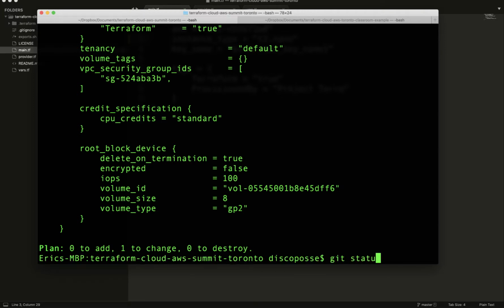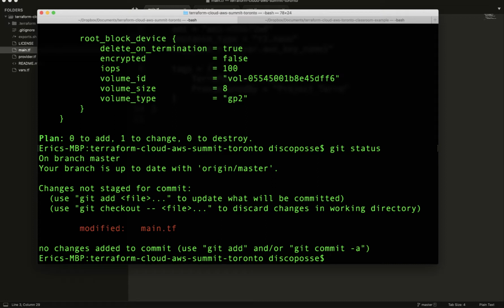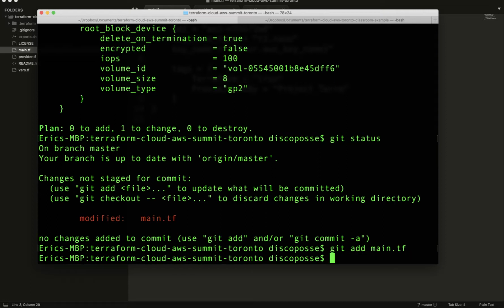So I'm going to say git status. Here's a neat thing. I've actually configured this. So I'm going to say git add main.tf. So I'm going to commit that.